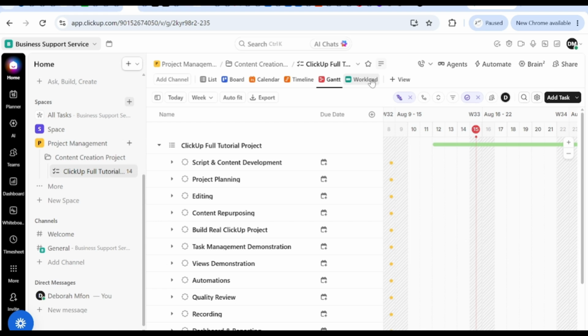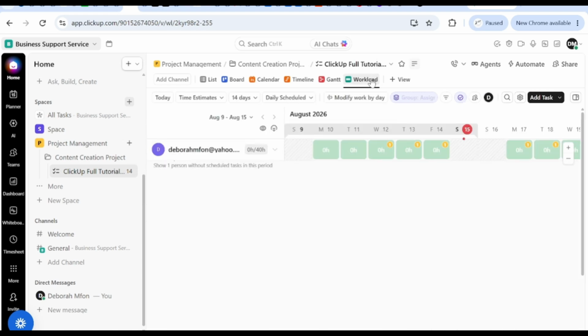So we'll look at workload. Workload view helps us understand how much work is assigned to different team members. This can help project managers identify overloaded team members and redistribute the work when necessary.